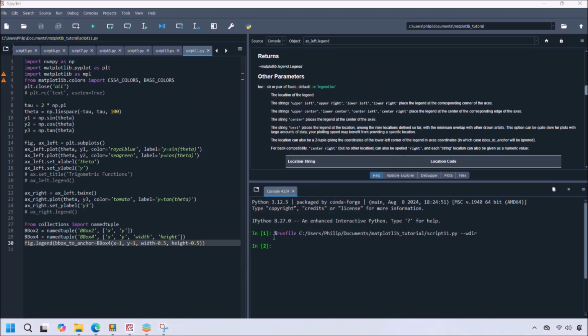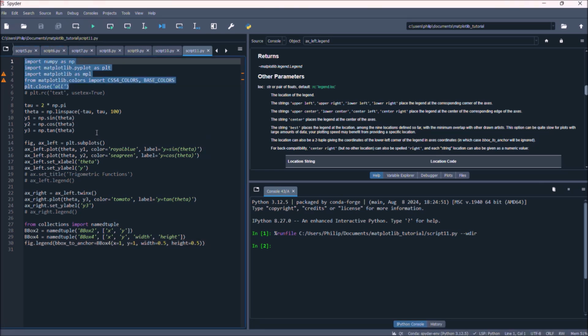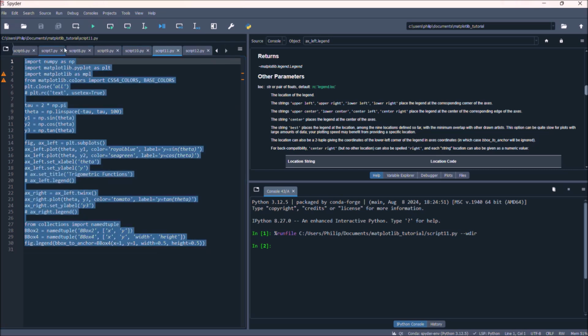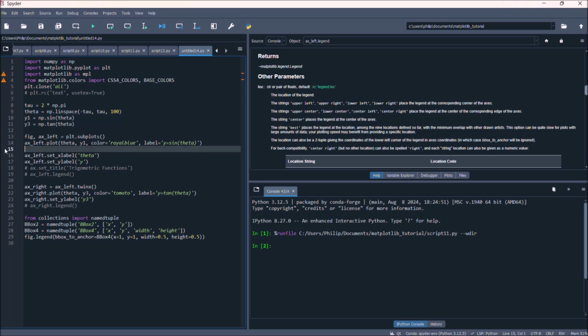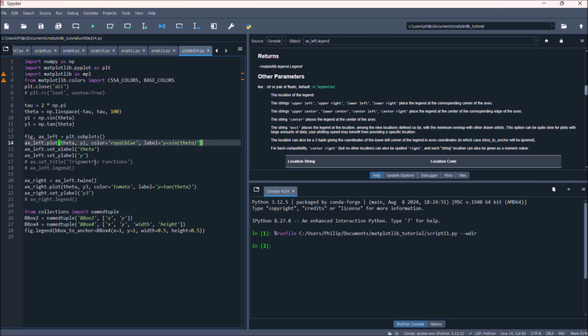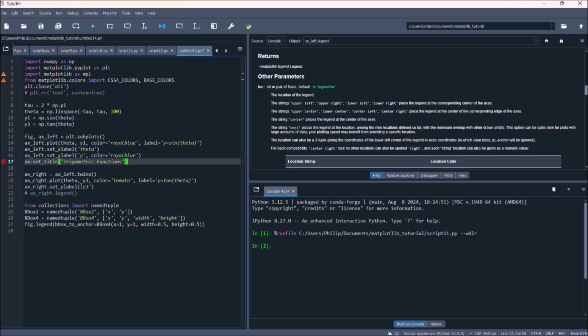Okay, so just for clarity, I'm only going to have the sine and the tan plot. So the sine plot's going to be on the left axis and the tan plot's going to be on the right axis. So let me just clear up the code. And what I'm going to do is change the color of the label so it matches the color of the line.